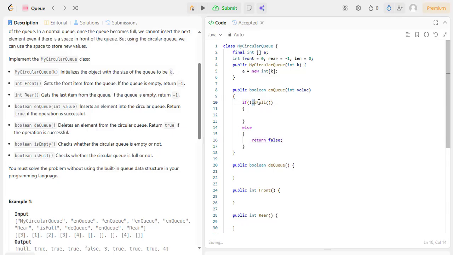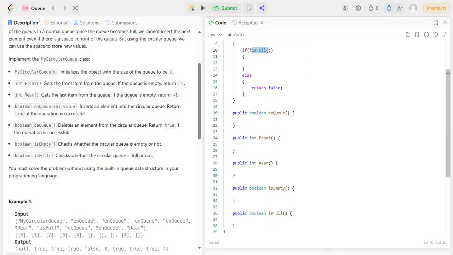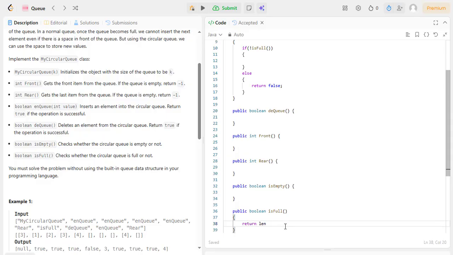Here I am calling a method called isFull, checking whether a queue is full or not. I already have a method called isFull, so I'll write the logic here. How do I know whether the queue is full or not? I have to check whether the length is equal to the size of the array. If it is equal, then the queue is full. If it is not equal, the queue is not full. So directly I'll give return length equal to a dot length. Array name is a, right? If the condition is true, it means the queue is full.